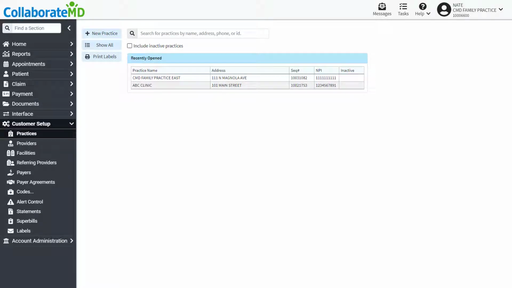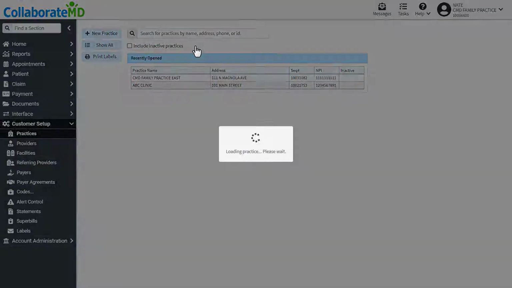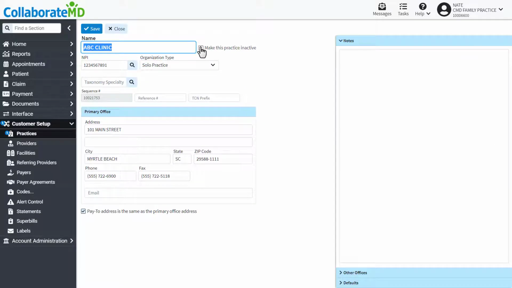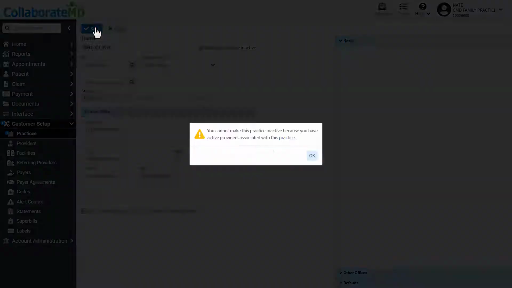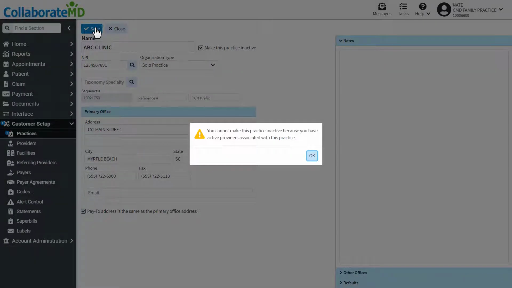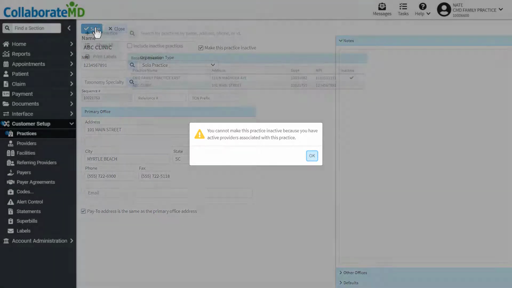The last thing we are going to talk about is inactivating and reactivating practice records. In the event you no longer need a certain practice record, it can be inactivated. To do this, search for and locate the practice you no longer need, check Make this practice inactive, then click Save. Please note that you are unable to inactivate a practice if an active provider record is associated with it.